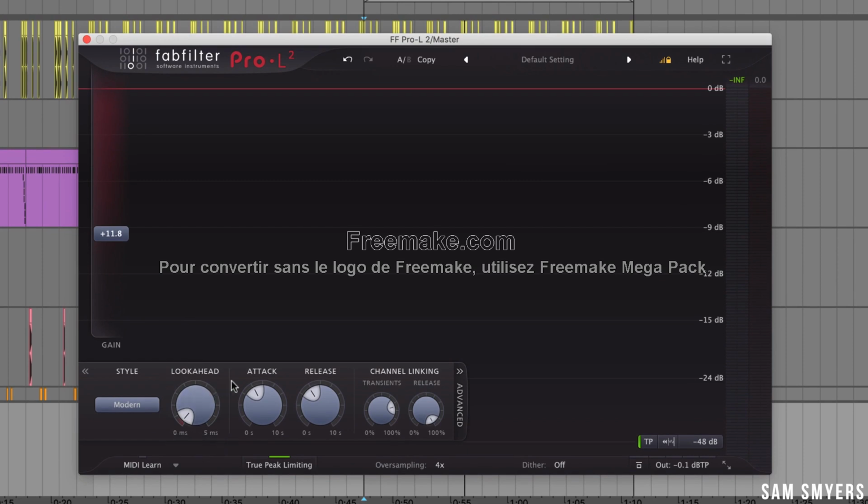Next, we have the look ahead. A short look ahead time will preserve transients better and increase loudness at the expense of possible distortion. Longer look-ahead times are safer, but less loud and not as great for preserving transients. I'll just leave this alone for now.